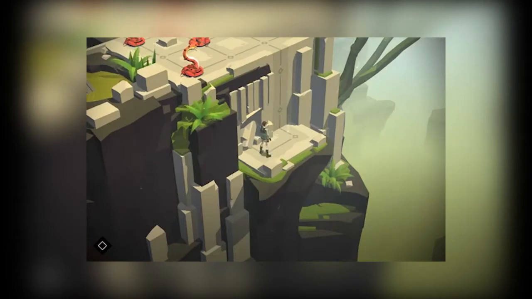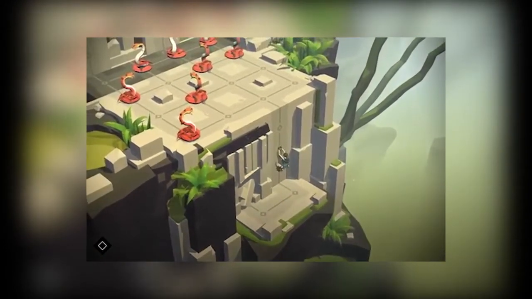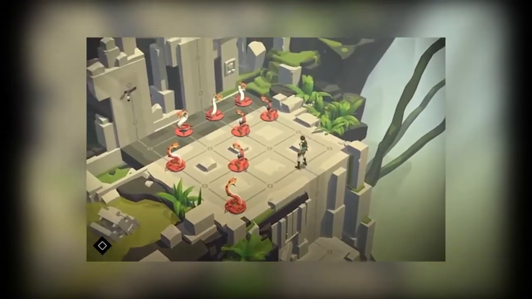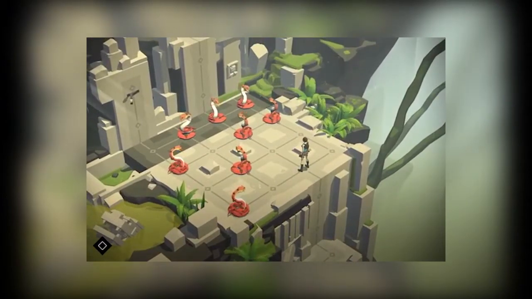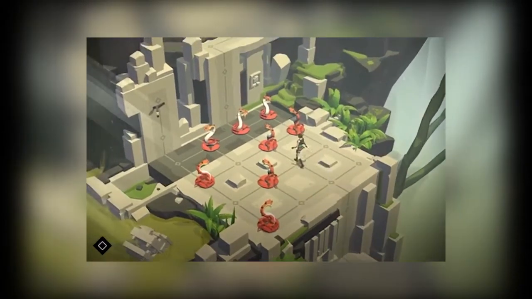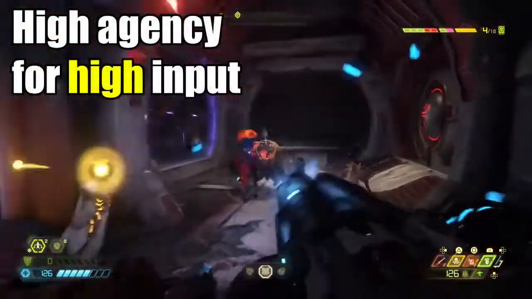All right. So this is where the turn-based stuff comes in. I've got to figure out what the right order is to kill these snakes. It's pretty much the exact opposite of the Twitch shooter genre.